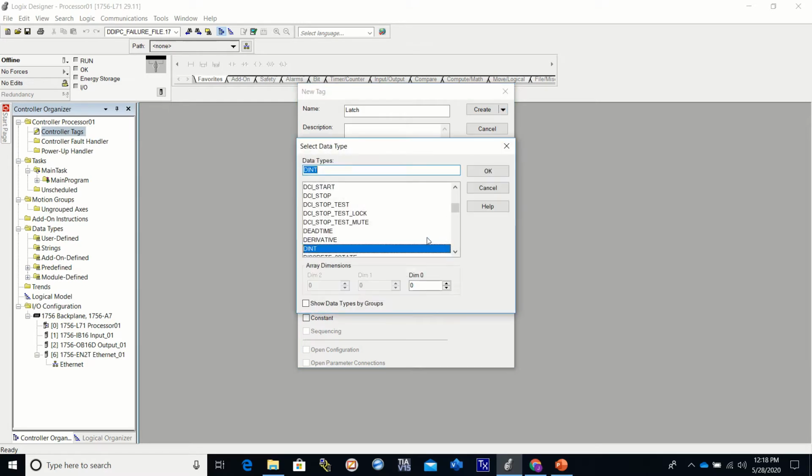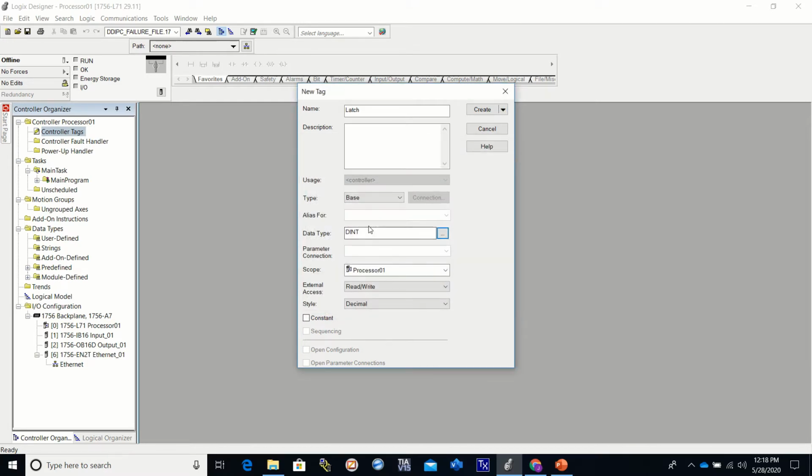You can select it from over here, or you can just start typing it and it will find it. And this is bool. A bool is one. A dint is a double integer. It's basically two words. We only need to use one bit. So I've created that.